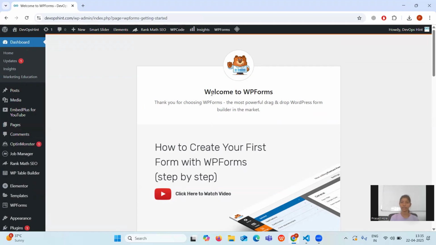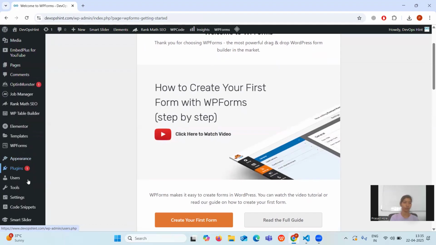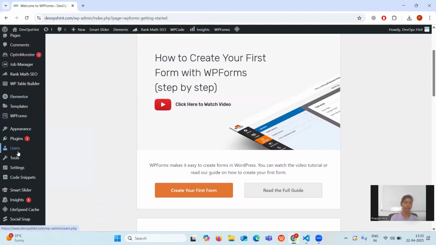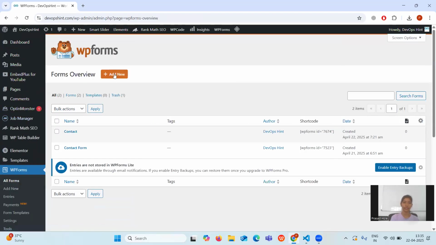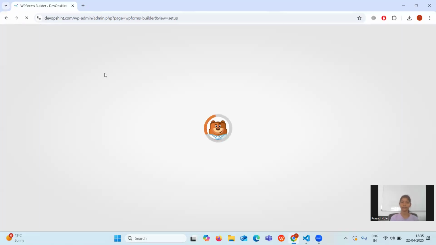Now you can see this is the welcome page of the WP Forms plugin. Here in the left sidebar, a new menu has been added, that is WP Forms. Just click on WP Forms. Here we have to create a new form. For this task, we have to create a contact form for our WordPress website. For creating a new form, there is an option called Add New button. We have to click on it.